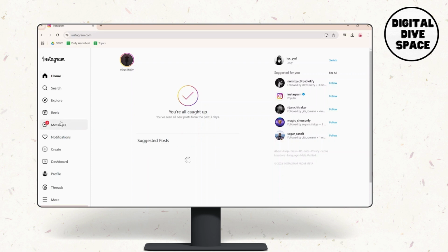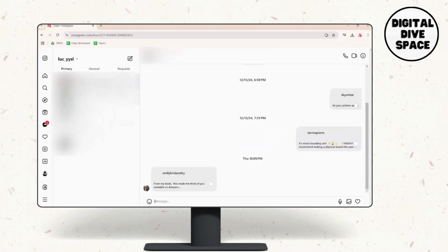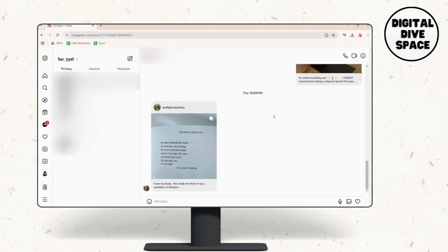Here at the left side, you will see all the menu. You just need to click on messages. You'll see all your messages here. To read the message, you just need to click on it and you'll find the conversation here.